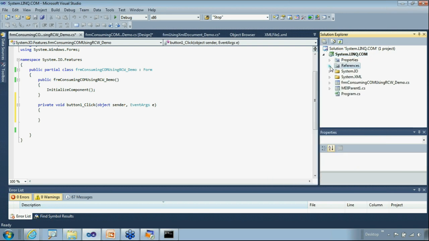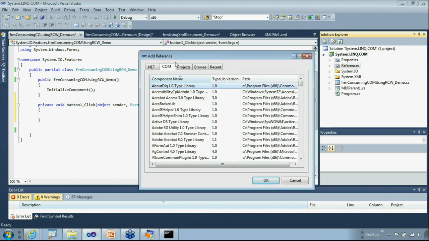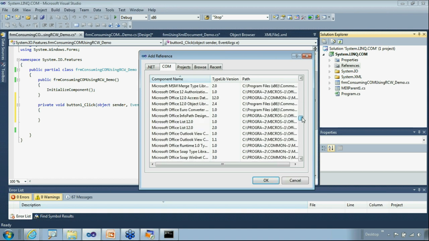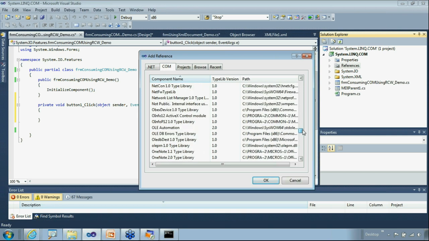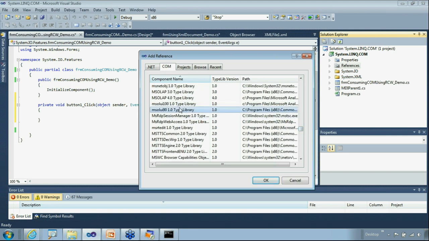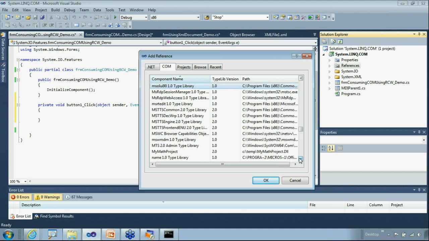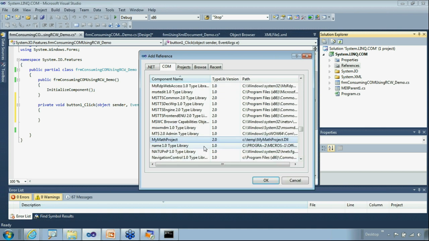Since I have registered this, I should be able to see it in my references. This is a special tab. We did get an overview of all these tabs, and today we'll see the COM tab. Once I register it, this COM tab will list out all the components which are registered. So I am looking for my component called MyMath. Where is it? Yep, there you go. Good.